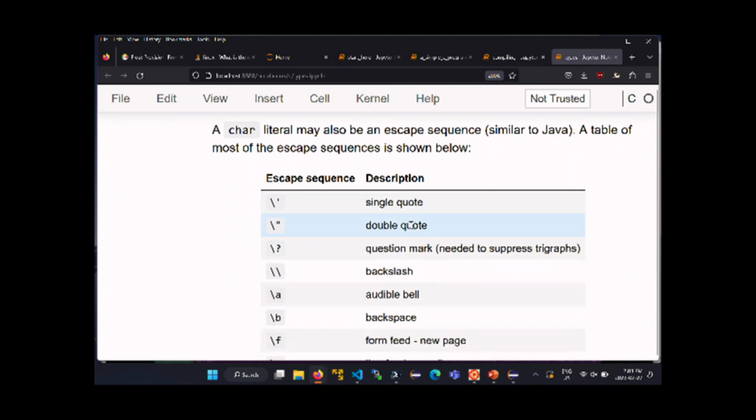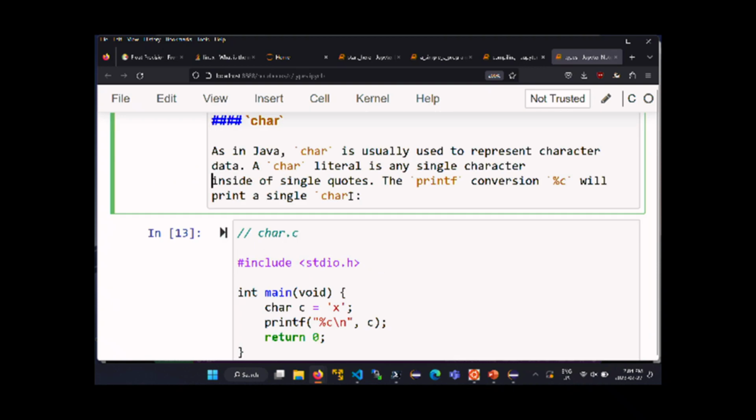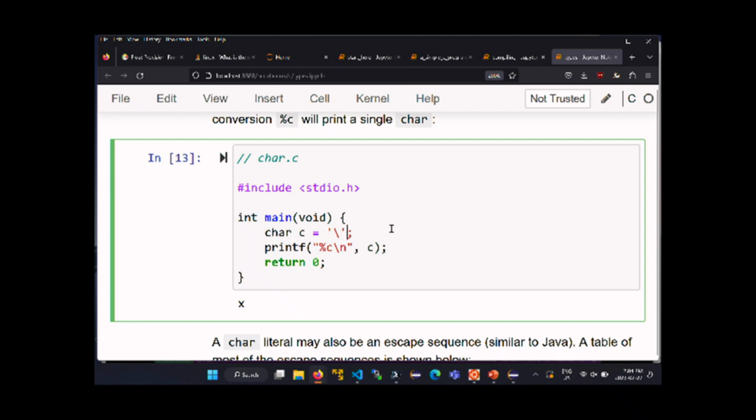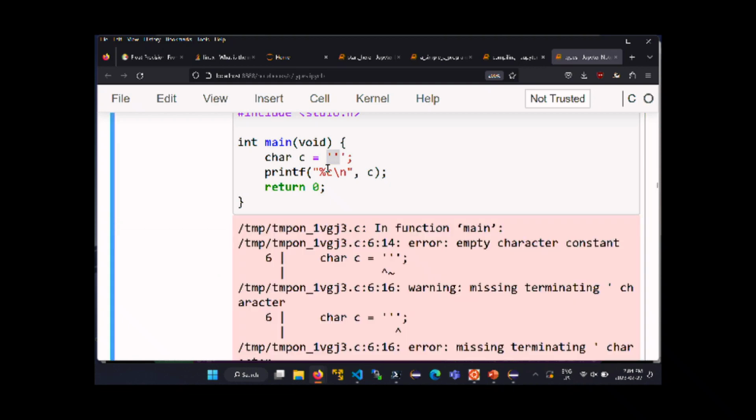Okay, so like Java, you can have escape sequences. These are things with a backslash in front of them. If you actually want the single quote, then it's backslash single quote. So instead of X here, we can do that. Of course, you have to escape the single quote here because we're inside of single quotes. If you don't escape the single quote, the compiler gets confused, because it sees single quote, single quote, single quote. It tries to interpret that as a char. You're not allowed to have an empty char, so you get a compiler error. And you get this mess here.